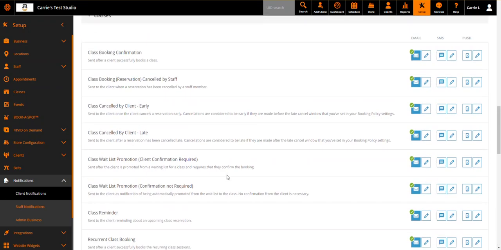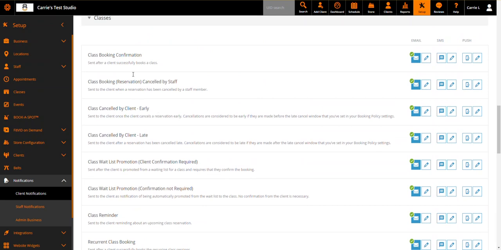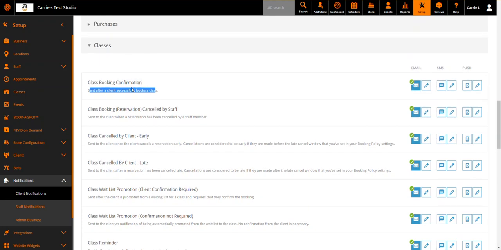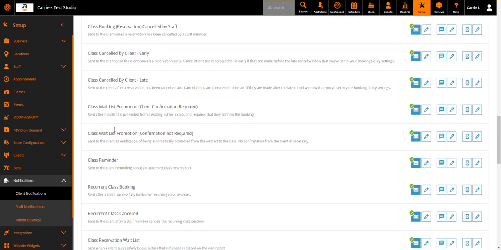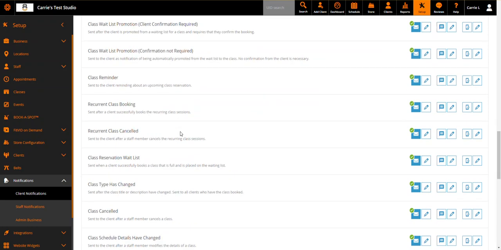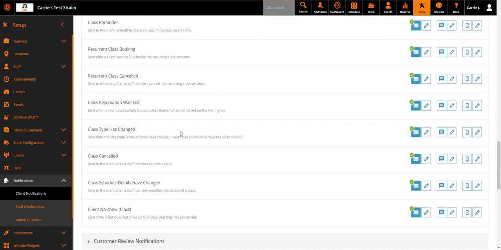So under each of these categories, there are different notifications that can be set up. The name of the templates will all be listed along with a brief description on when this specific notification will get sent out. So for example, here under classes, we have the class booking confirmation. This is sent after a client successfully books a class. Whereas I have another one maybe for a class waitlist promotion, client confirmation is required. This is sent after the client is promoted from a waiting list for a class and requires that they confirm the booking. So there's a whole bunch here that the business has to decide which ones they want to be sent to the clients, which ones they do not want to be sent to the clients automatically.